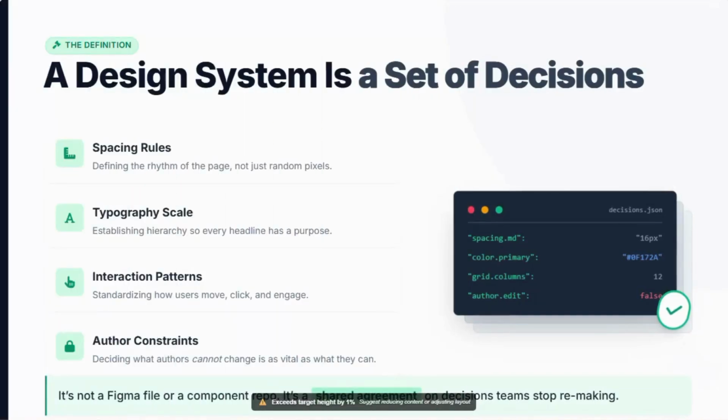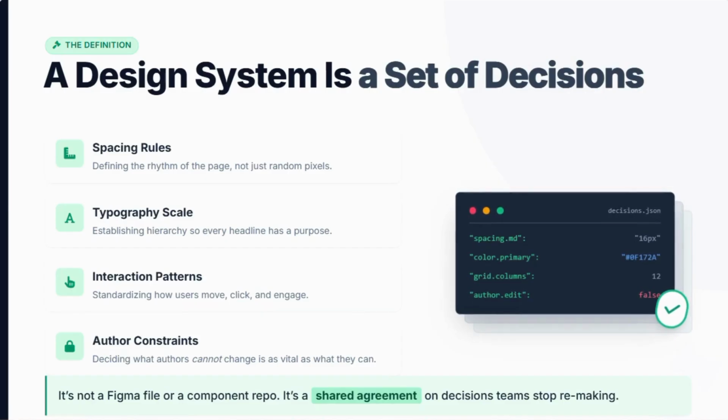A real design system is not a Figma file, and it's not just a component repository. A real design system is a shared set of decisions. Decisions about spacing rules, typography scales, interaction patterns, and what authors are allowed and not allowed to change. These are decisions teams stop remaking on every page and in every sprint. When those decisions are clear and enforced, development speeds up, consistency improves, and refactors become safer. Without them, a design system is just documentation, easy to ignore and impossible to scale.